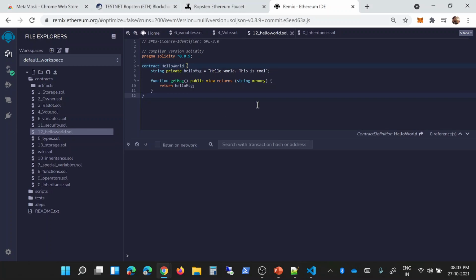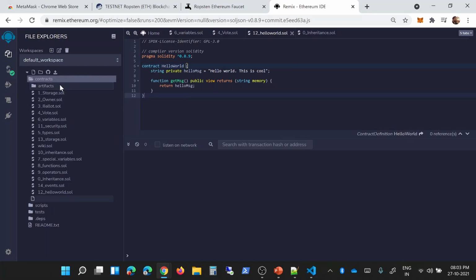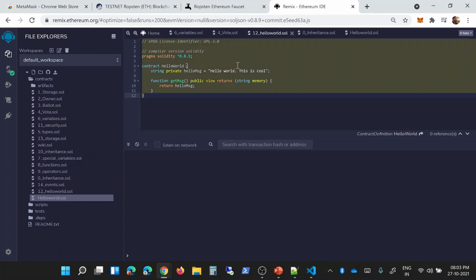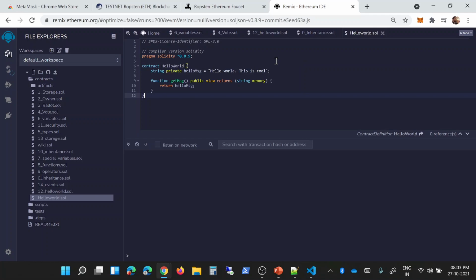Okay, let's run the HelloWorld program that we just wrote. So first thing is you just right click here, create a new file. You can name anything. HelloWorld.sol is the extension that you need to use. Okay, and you just simply copy paste the same code or type it, whatever you choose, save it.